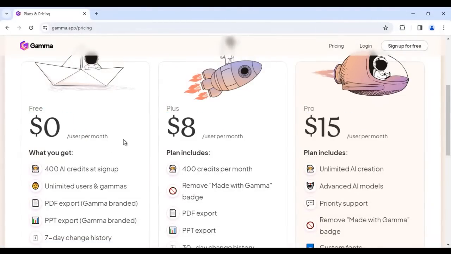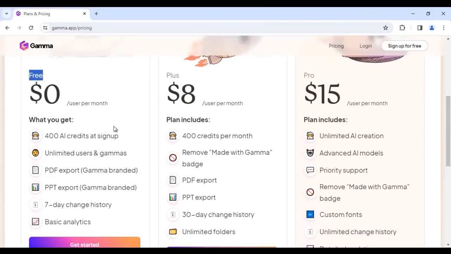Here we have $0. So what you get on $0, that is free. You get 400 AI credits at sign up. When you sign up, you get 400 AI credits, unlimited users and gammas. You can export as PDF, you can export as PPT, but you see a Gamma branded, that means you see a made with Gamma badge. Okay, you can see 7-day change history and basic analytics. You'll get just basic analytics.